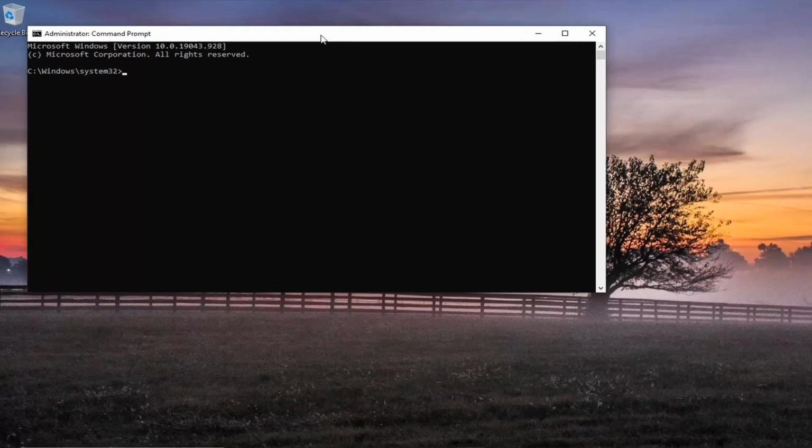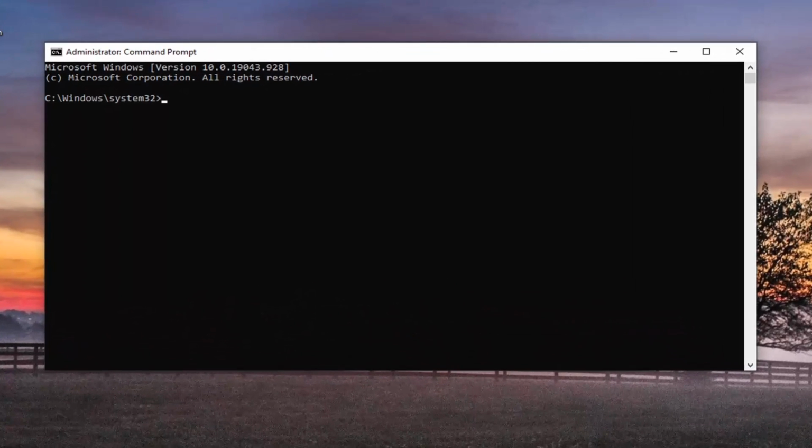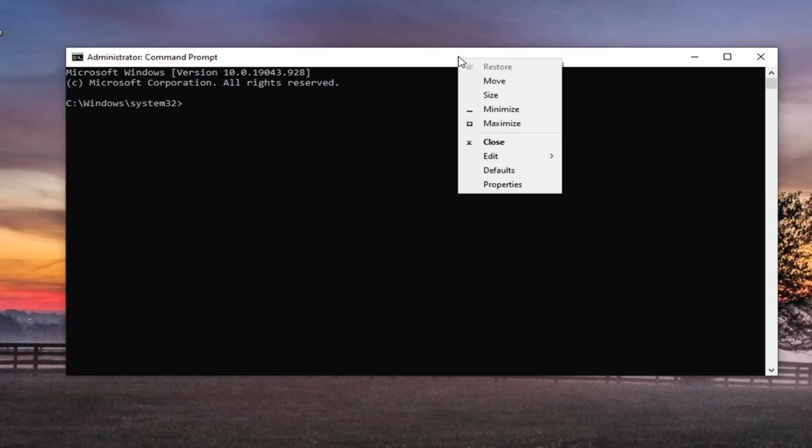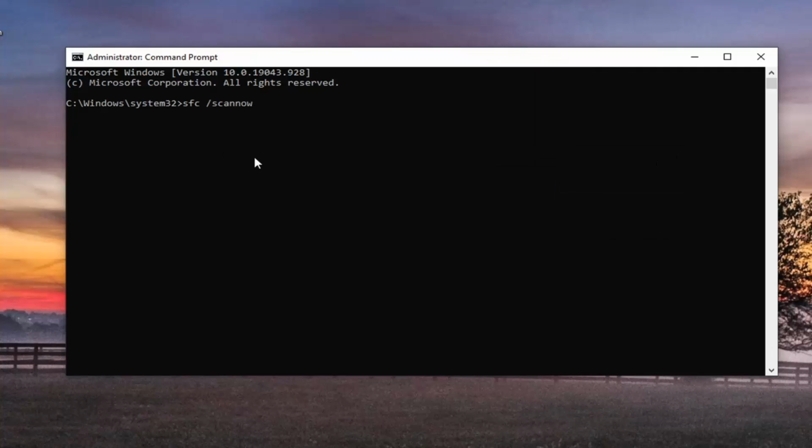Now I will have two commands in the description of the video. The first one's going to be an SFC command. So just go ahead and copy that and then go up to the top bar of the command prompt window here. Right click on it, select edit, and then select paste to paste it in. Hit enter on your keyboard to begin the scan. This will take some time to run, so please be patient.